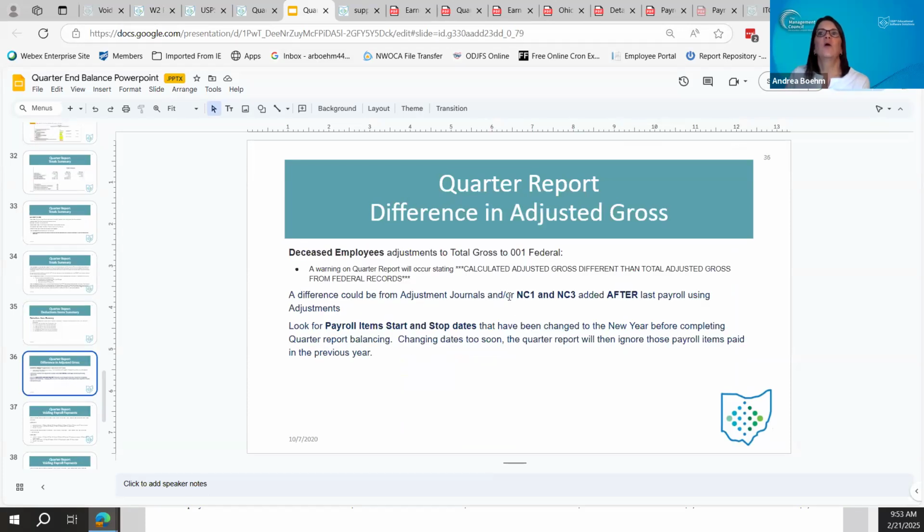The next one is if you had deceased employees. Once you're entering that in, you are going to have a difference on your quarter report. So just a reminder, when they're doing those adjustments, they will see that. Another thing could be any adjustments added, NC1 or NC3, added after the last payroll using adjustments. Again, that's life insurance, a taxable benefit. And another reminder, look for any start and stop dates that have been entered too early, changing them to the new year before they balanced the quarter report for the prior quarter.